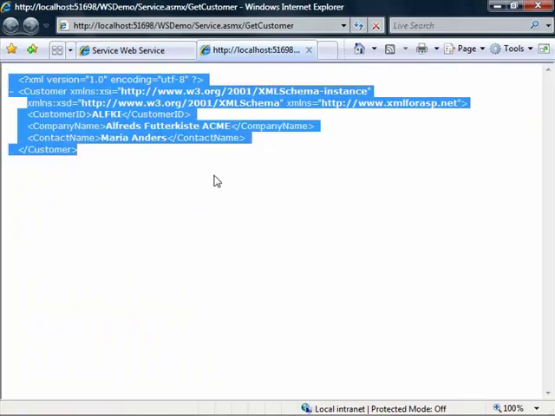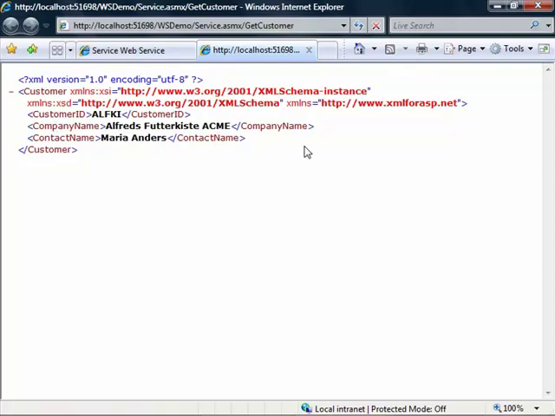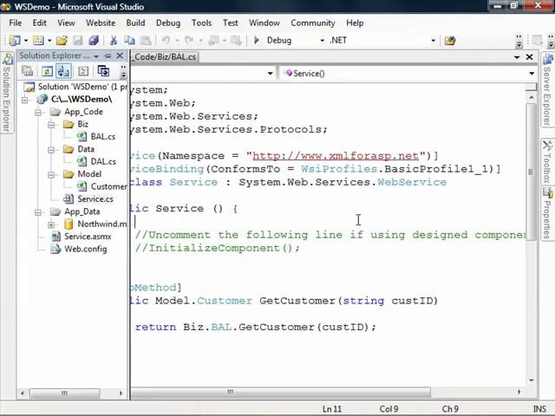And you can see it does work. We get back our single customer, our company name, and notice our little fake business rule was applied. And we're ready to go.